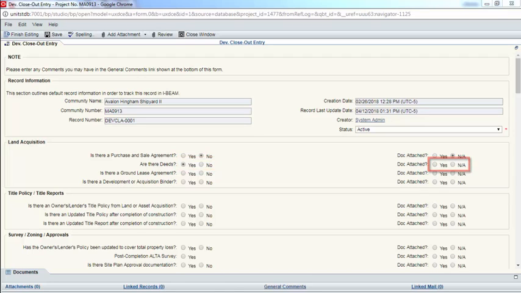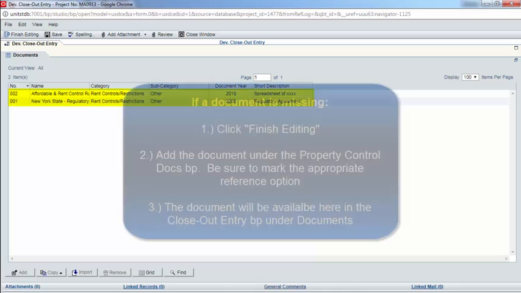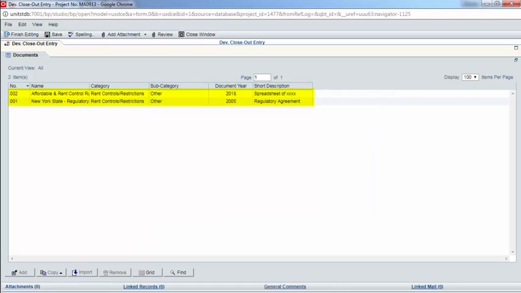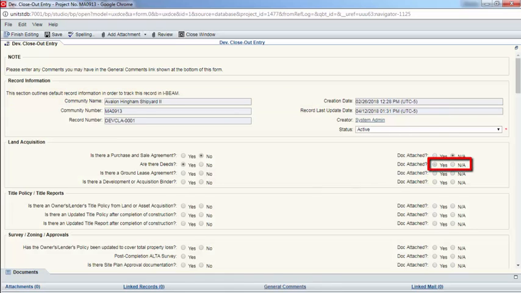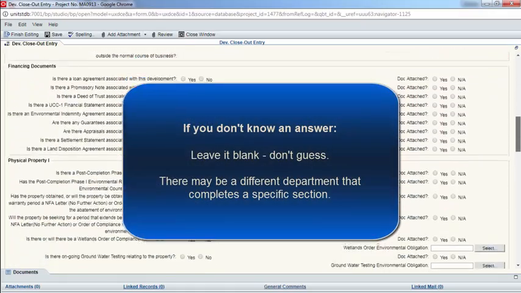Next, we're asked if the documents are attached. To verify that they are, we'll jump down to the Documents section here. Click on the Documents tab and see if your document is attached. If it's not attached, then you can click Finish Editing, go into the Property Control Docs BP, and add the proper document there to be reflected here under Documents. Once you've done that, you can say yes, this has been attached. Work your way through the form and all of the questions within it.